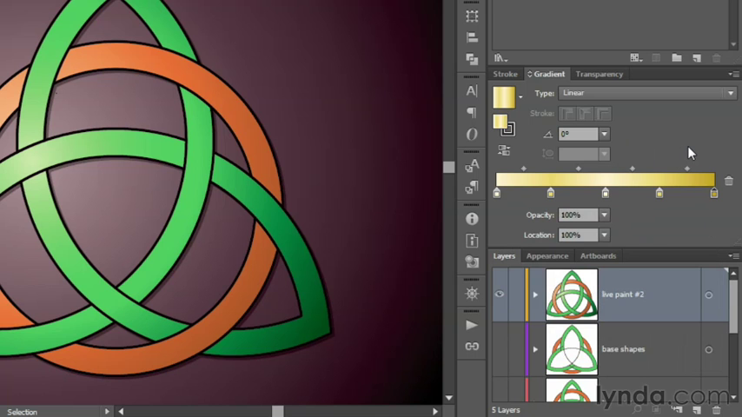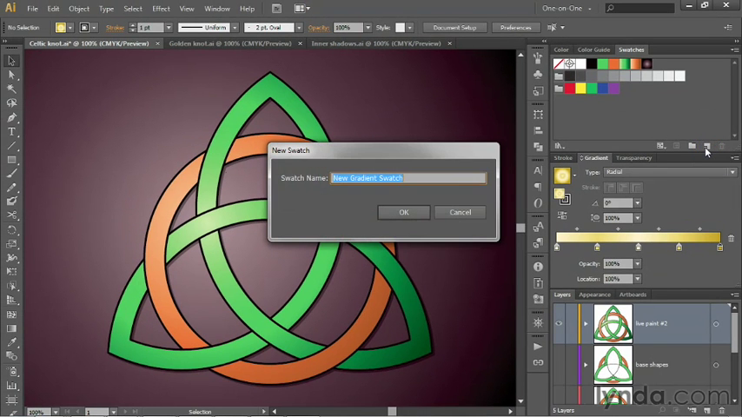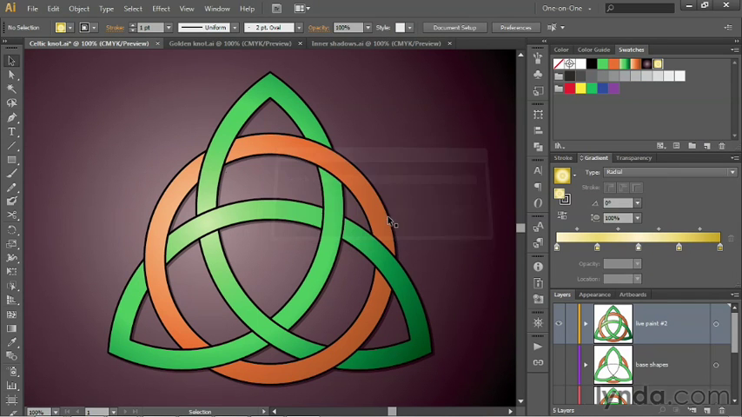All right, one more modification we want to make. You want to change the type from linear to radial. All right, now let's go ahead and save this gradient out as a swatch by clicking on the little page icon at the bottom of the swatches panel. And I'll call this guy Golden Rad because, after all, it's a radial gradient, and then click OK.